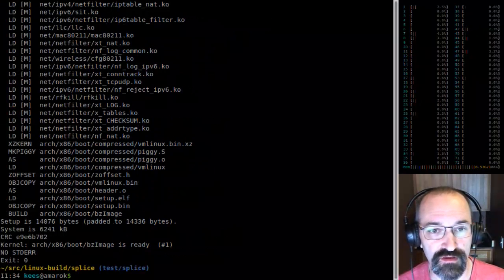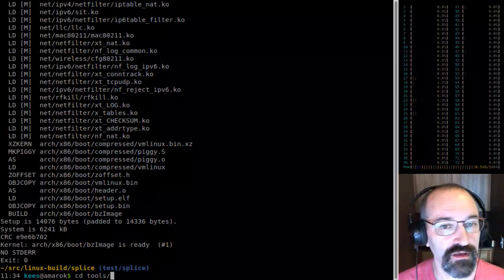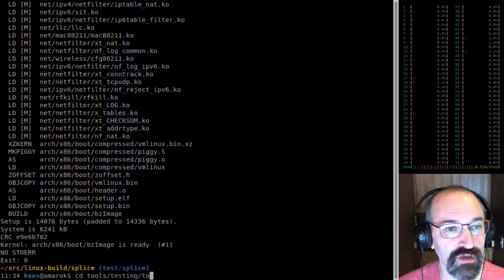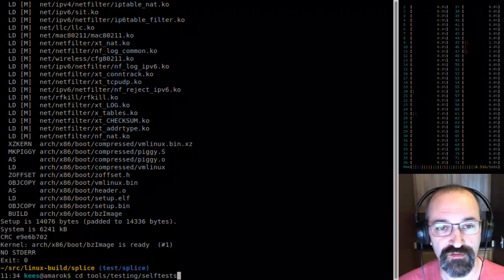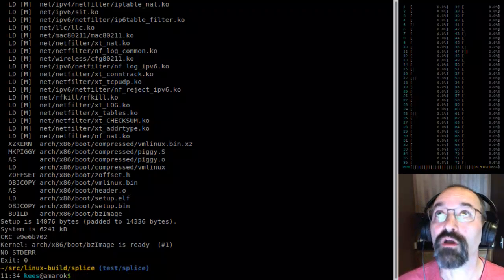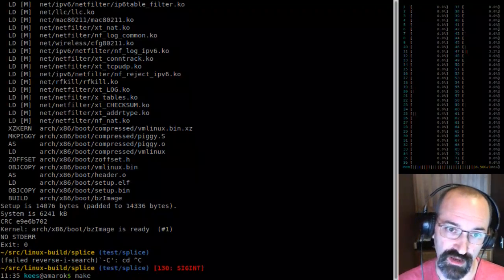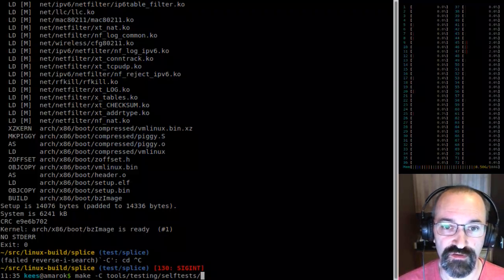Okay, so this is a much more recent kernel. And we'll go look at testing tools, self-tests. I could also do a make -C tools testing selftests.